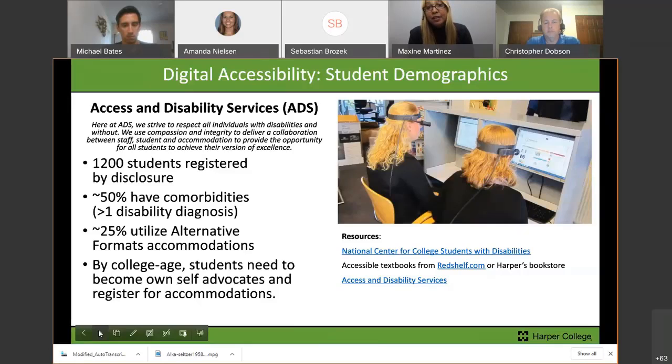So if we're comparing the students with disabilities at Harper College, the 1,200, to students with disabilities nationally, federal data suggests that as of 2019, 20% of all undergraduate students have a disability. The top three disabilities are learning disabilities at 31%, people with ADHD, and psychiatric disabilities.